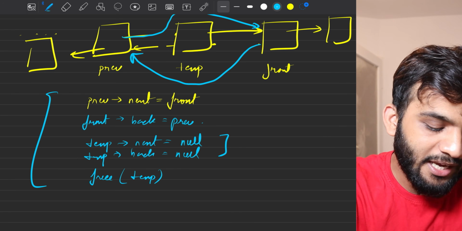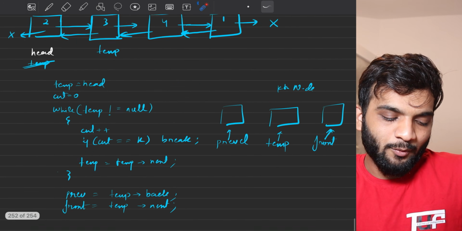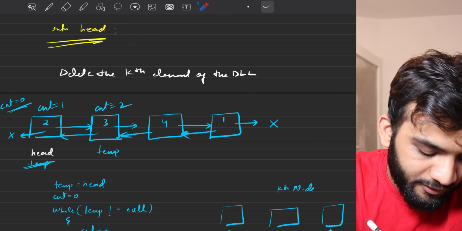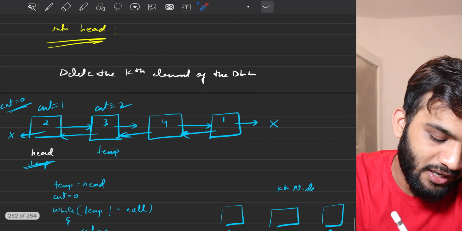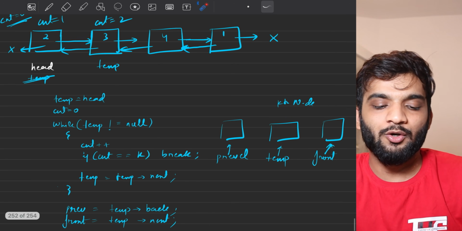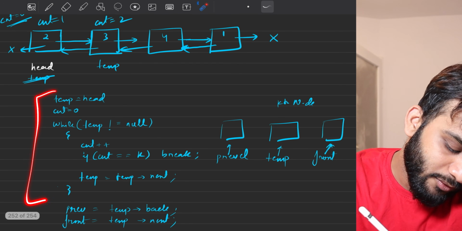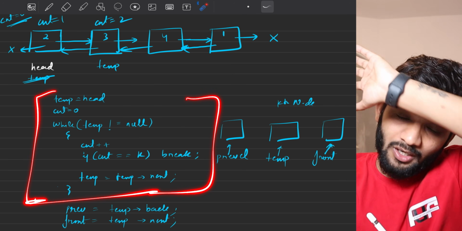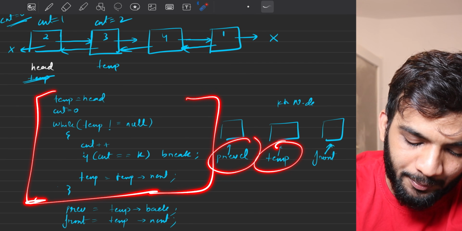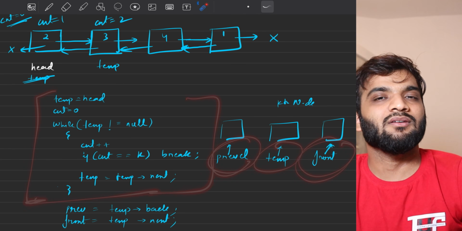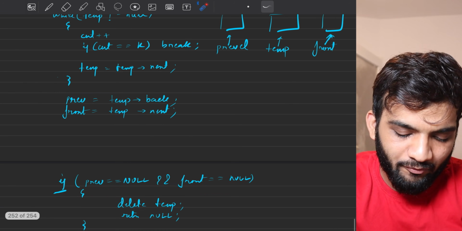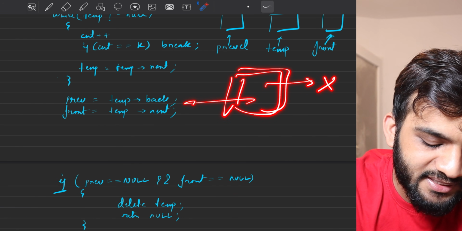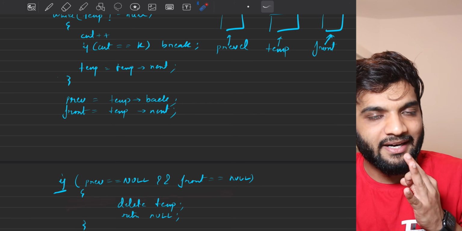Understood? Quick recap. We need to find the kth element. So the first thing I'll do is take the temporary and stand at that kth element, and this is the line of code that will do it. This will make sure that the temporary is standing at the kth node. Once it is standing, I can easily get the previous and the front. What if both are null? It means it is a single element doubly linked list.